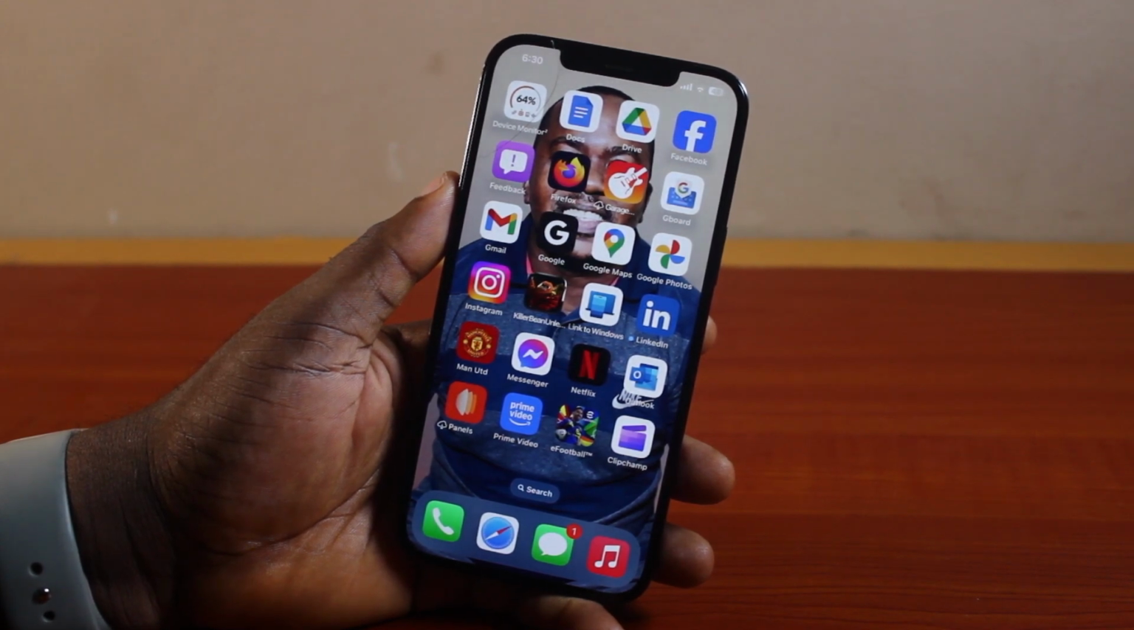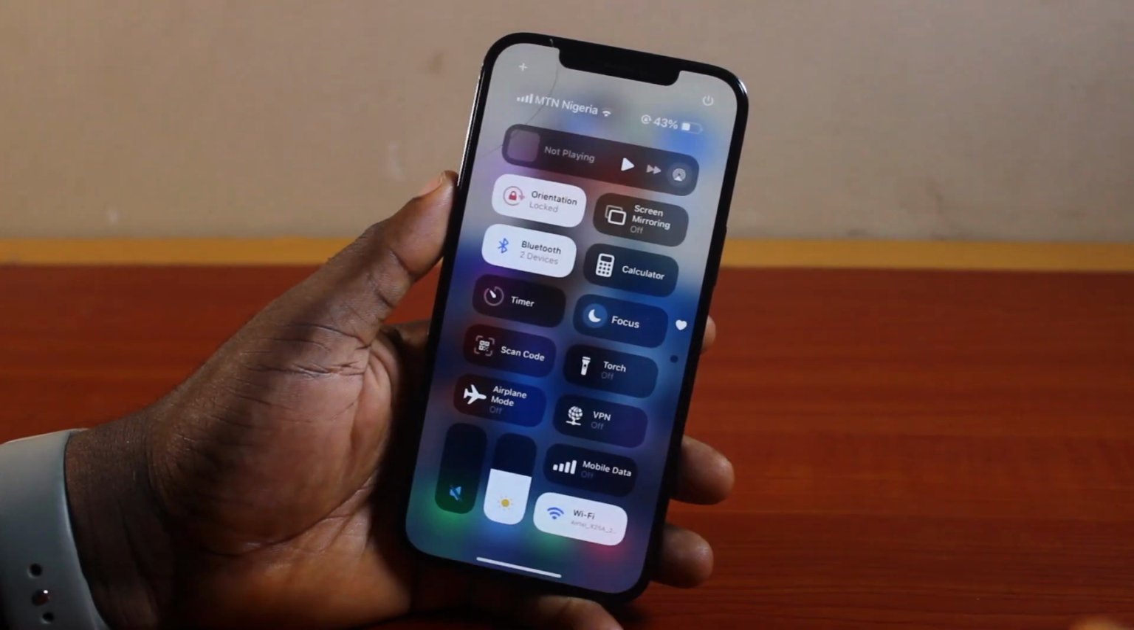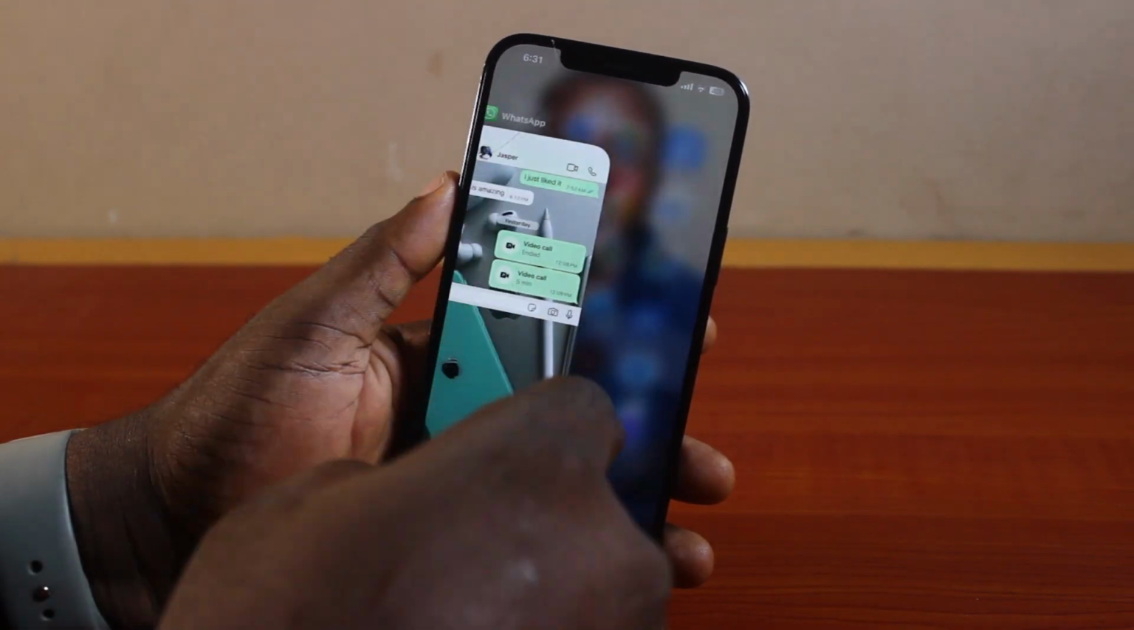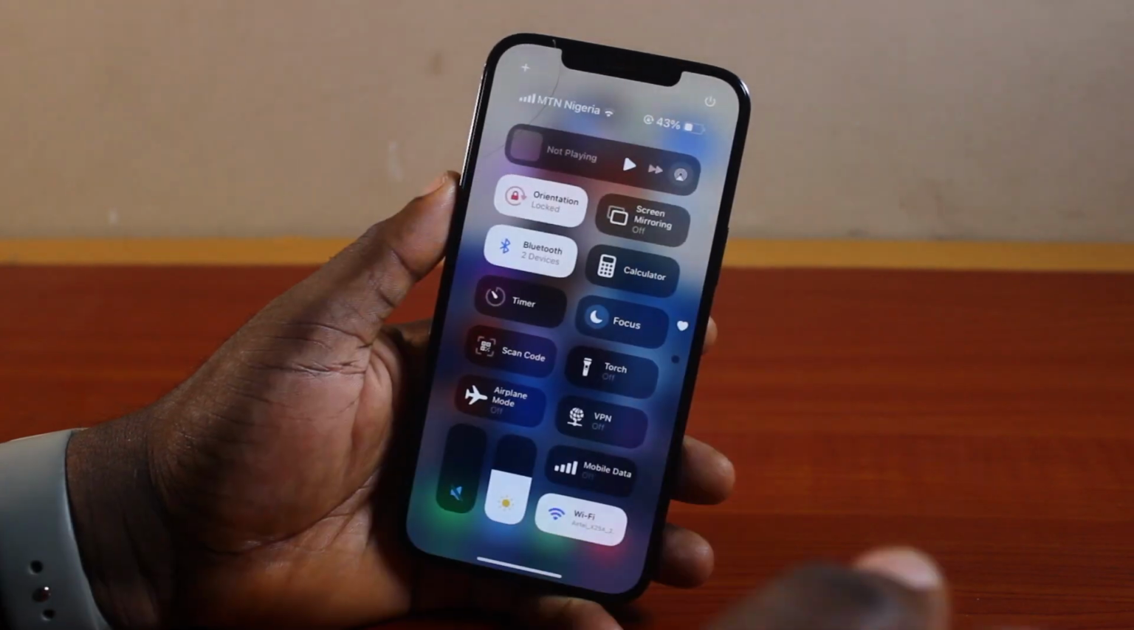Now the first thing you want to do to turn on focus mode on iPhone is just swipe down your control center. So this works perfectly on iOS 18 as well as iOS 17 or earlier. So whether you go to the control center from the top or you swipe up like this to access your control center on your iPhone, just go to your control center.